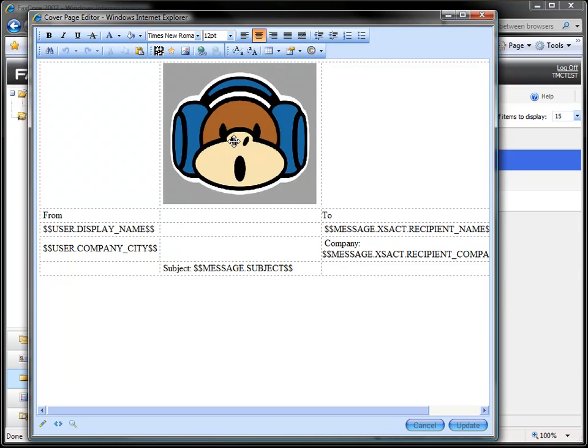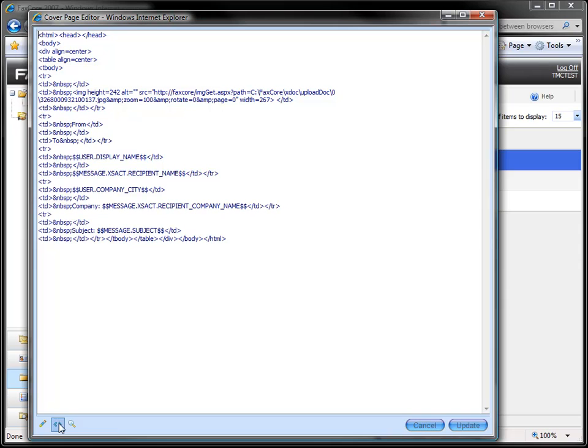And you'll notice in the bottom left there's a pencil and a set of brackets, and using this you can switch between the design mode and the HTML mode. So if we hit HTML, this is now what's being generated by the system. The reason this is important is you can use other applications such as FrontPage or anything else that can generate HTML, and as long as you get these tokens right, you can just upload that file into FaxCore as your cover page.